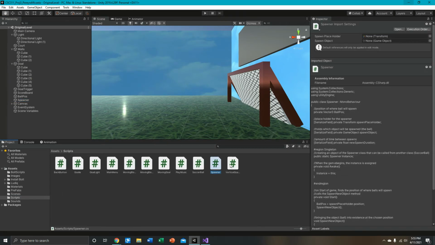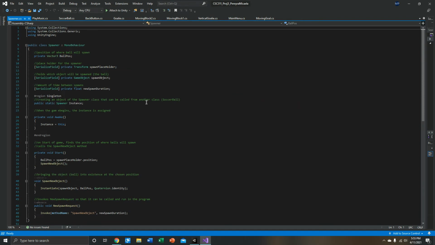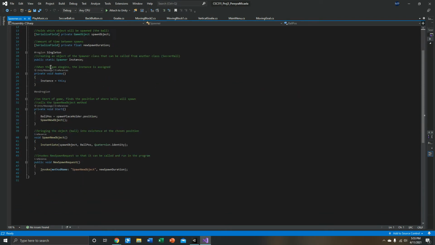This is the spawner script. This is what I explained earlier. That's in the inspector as well. We're making an instance, an object of this script, getting the position of the spawner, and then calling the function into existence.